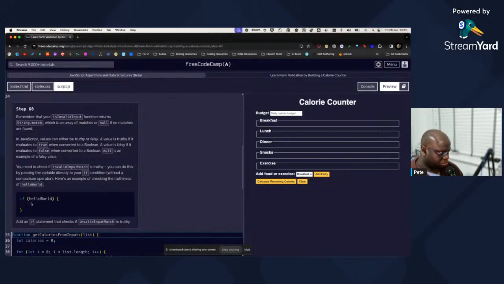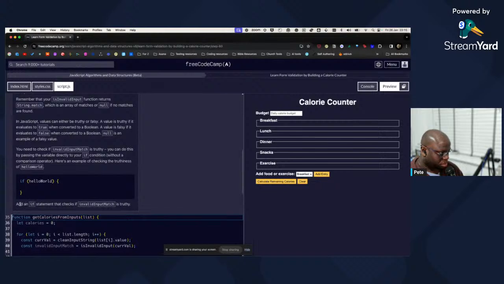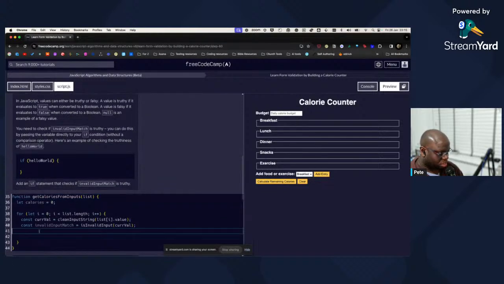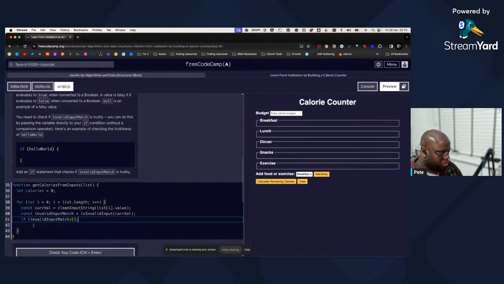Okay. And then if so, that checks if. Okay, so here I'm saying if invalid input match is truthy, then do something about it.